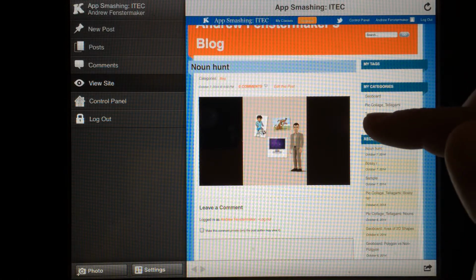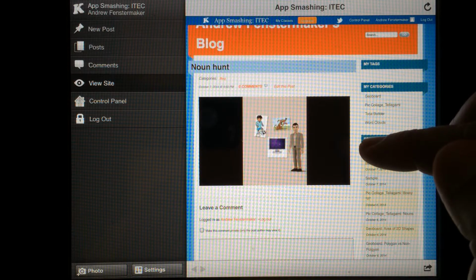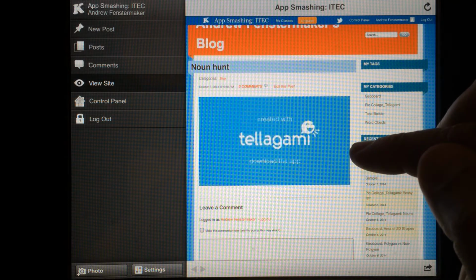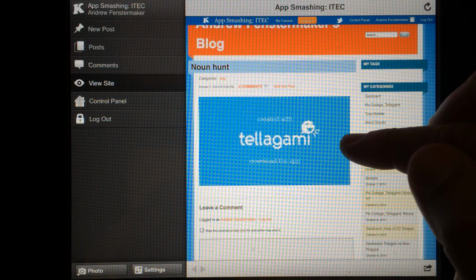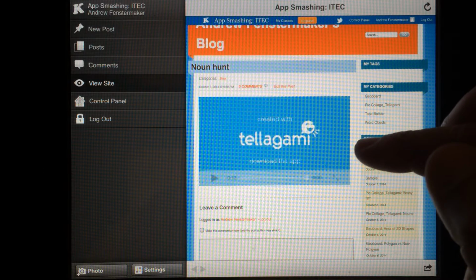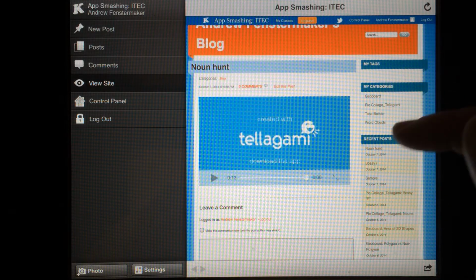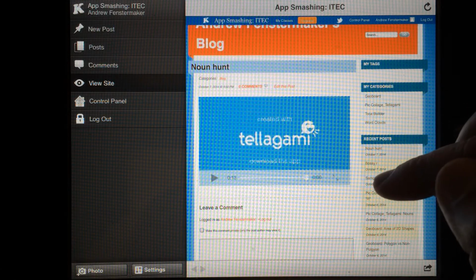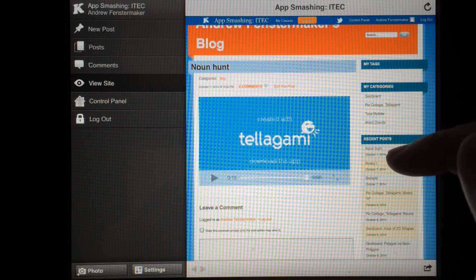So again, this is a little more complex because there are a few more apps involved in this process, but it's just an app smash that allows you to use Pic Collage, your camera roll, Tellagami, your camera roll again, and then KidBlog to complete assignments that your students might be required to do in your classroom.